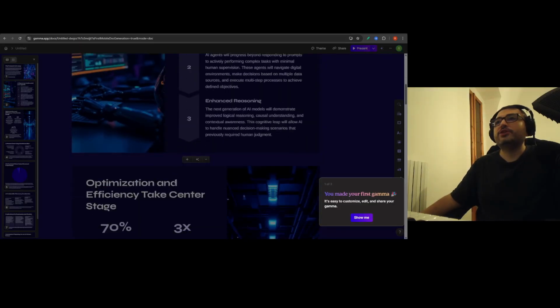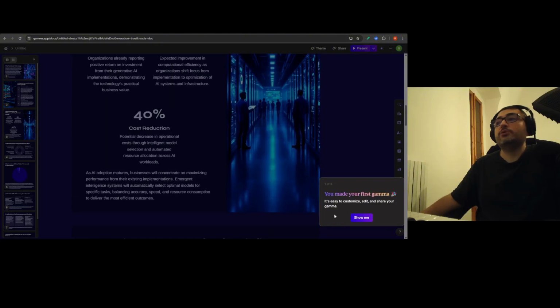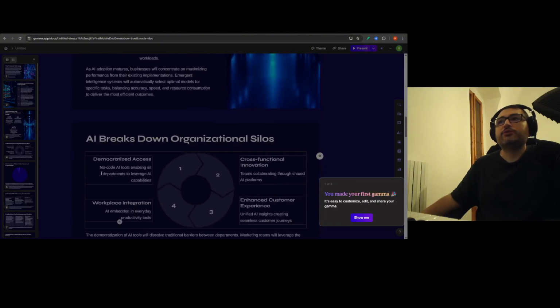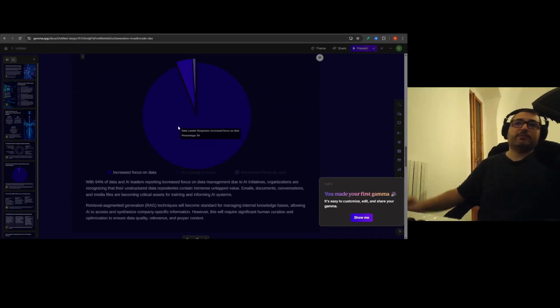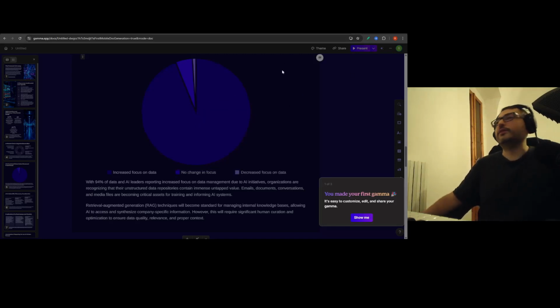If I want to make a presentation and I don't have time, I would use this. It's beautiful. It's also making graphs. Look at this. This is fantastic. Wow, look. This is a fantastic tool. This is the best, basically. Gamma, even better than Visme.